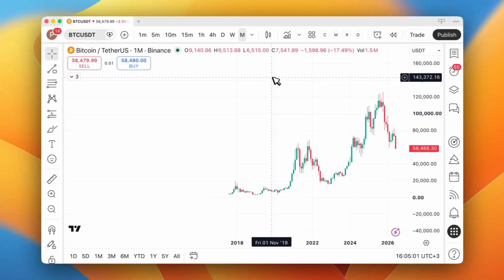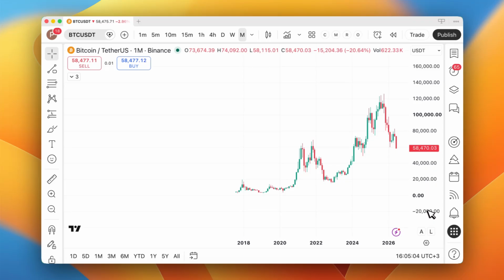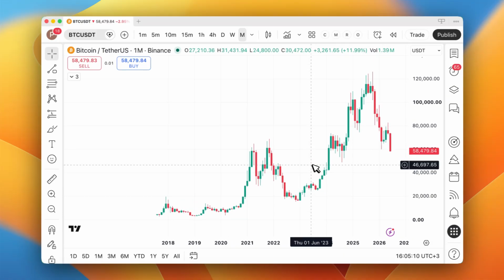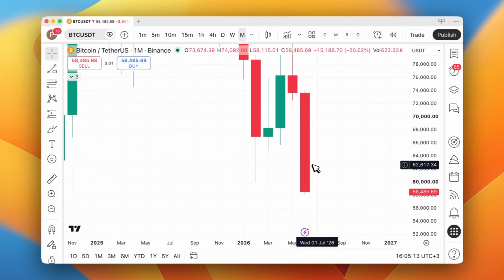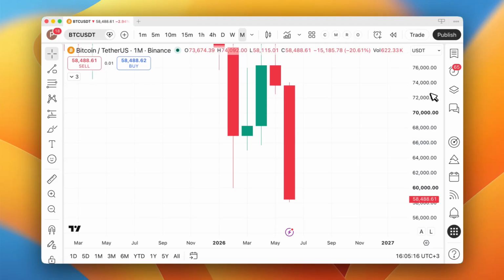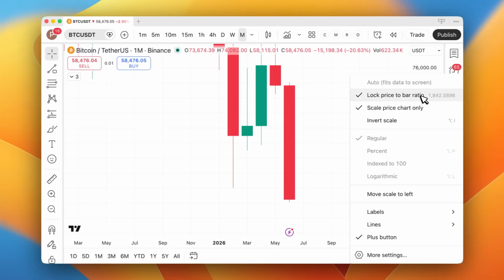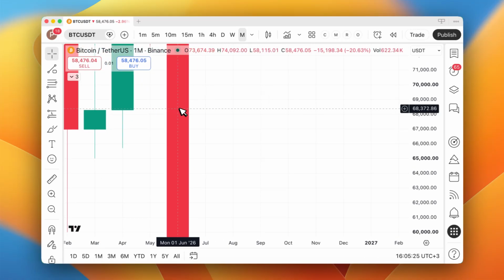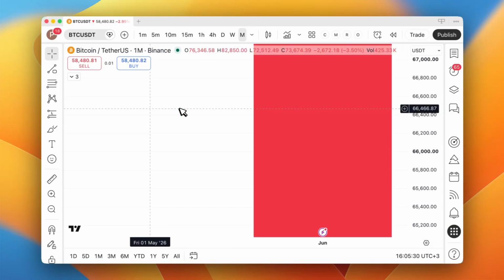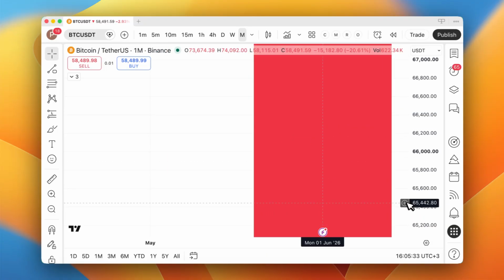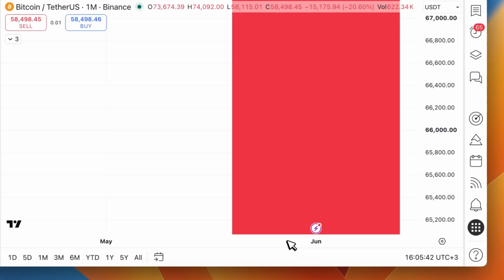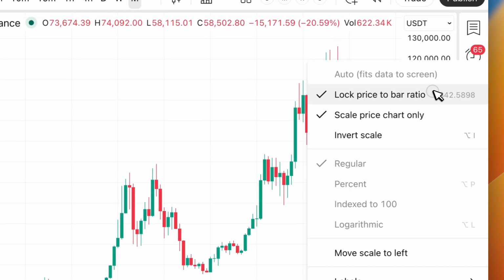If you zoom out again, you see how the price here on the y-axis expands and broadens and how time also moves out. Again, let's zoom in. Not great, right? Why? Because we locked the price to bar ratio at $1,842 per bar. So that means if I fully zoom in on one bar, then the distance in price here is approximately $1,800, correct? Correct. Now let's actually zoom out because this doesn't work, and let's remove the lock.